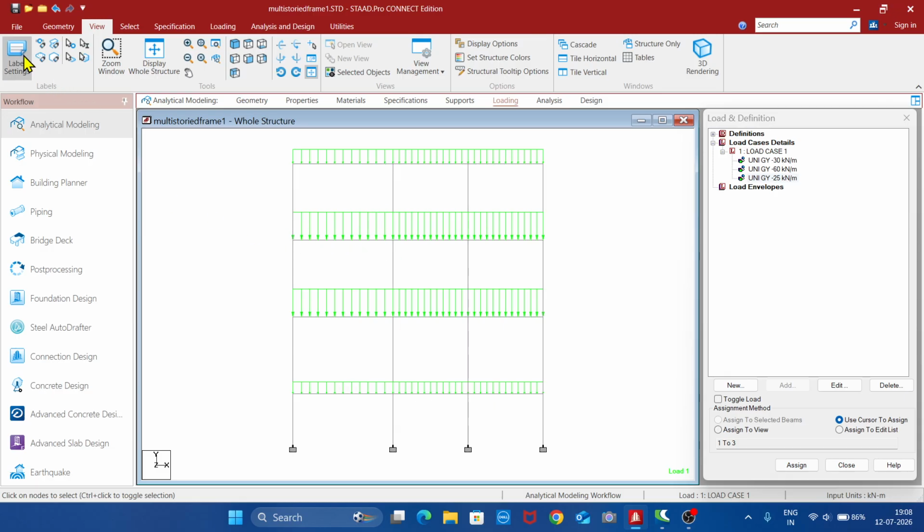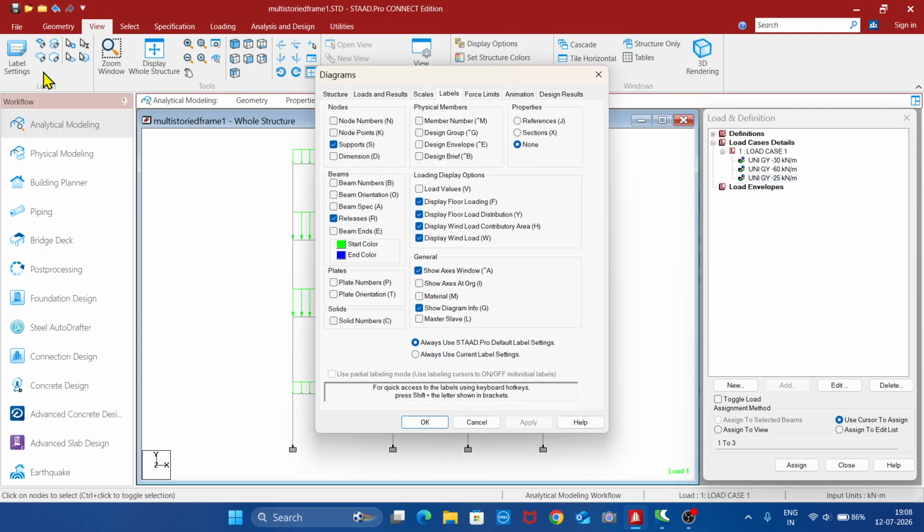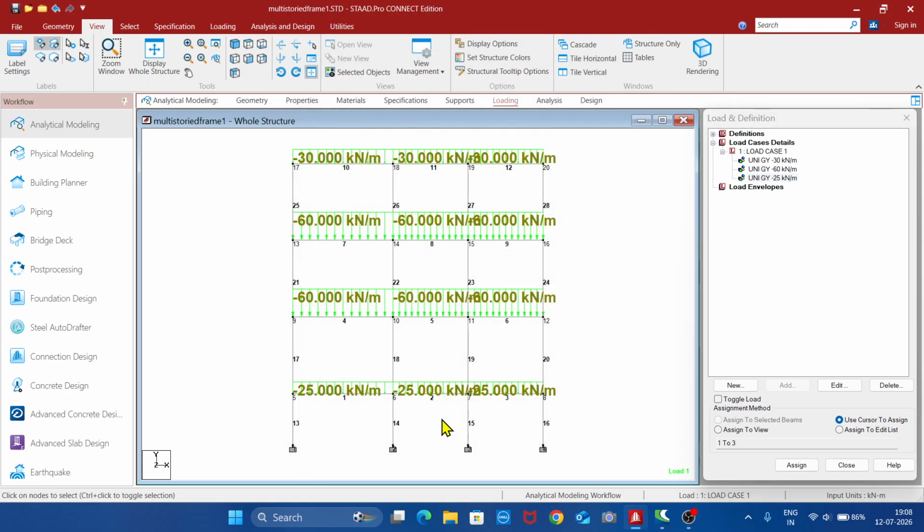If you want to see the load values, initially you will be doing the label settings. So I want to see the node numbers, node points, beam numbers, and load values. Click apply, click OK. Now this plinth beam is subjected to a UDL of 25 kilonewton per meter, floor beams subjected to 60 kilonewton per meter, and the roof beam subjected to 30 kilonewton per meter. This is the loading pattern which we are given for this multi-story frame.